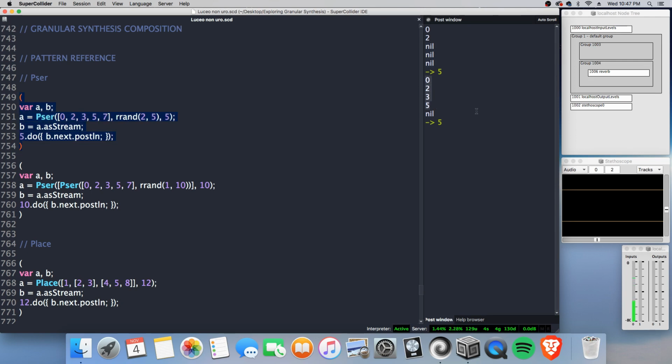This time we have four values, so it has returned four for us, and of course the repeats five. Let's see if we can get five for that nice value seven there. There we go. So good to go there. And let's add some length and range. So we have a random range between values 1 and 10, iterated 10 times. So let's see what this Pser gives us.